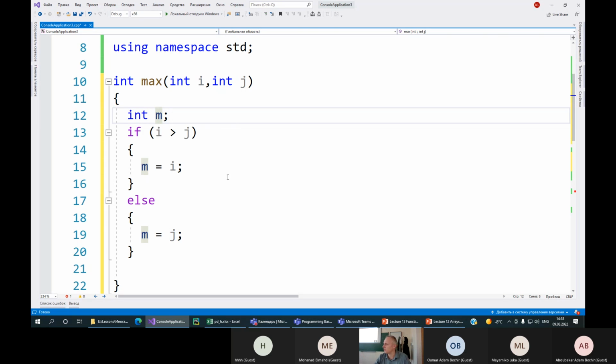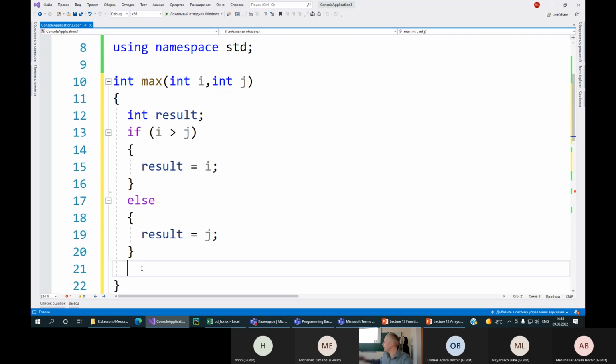And I can use any name that I want. I don't want to use m. Let me use here result, because this value is a result of this function. Result equals to i, result equals to j. And what should I do at the end of the function? What should I write? Return result. Yes. Return result.